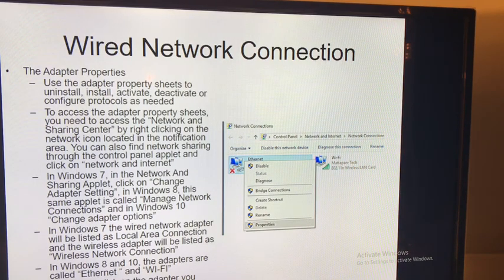So first, you go to change adapter setting. Then you click on advanced setting. This is where you're going to find the list. And in Windows 7, in the network and sharing applet, you click on change adapter setting, but in Windows 8, the same applet is called manage network connection. And in Windows 10, they call it change adapter option.